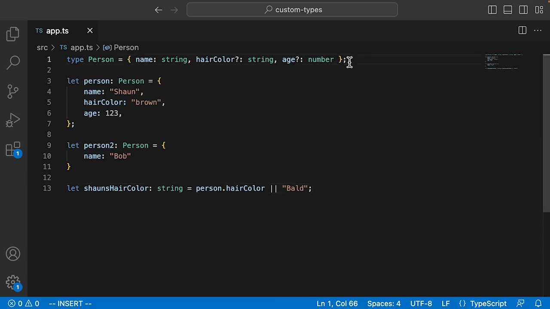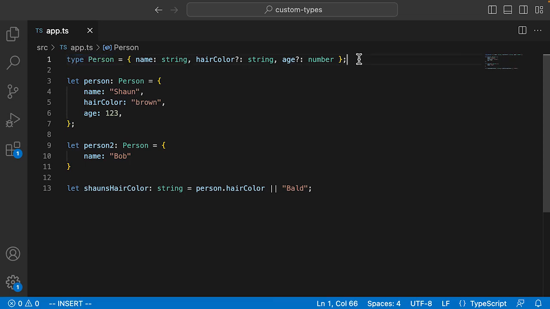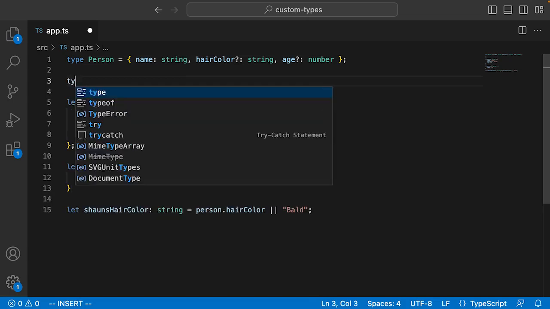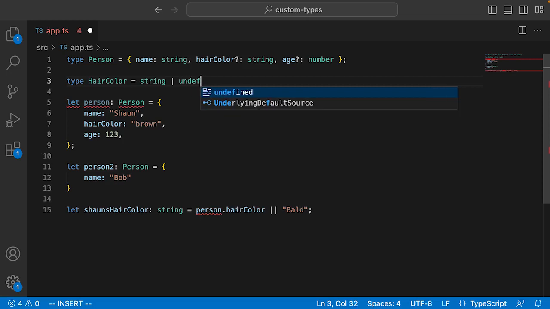All right, so anyway, that's how to define custom object types in TypeScript. And as a matter of fact, you can also use this type declaration to create things like aliases for other types, right? Whether that's just a basic type in TypeScript or some sort of union type. And to show you what I mean here, let's say that we want to define a specific hair color type in TypeScript, right? That can either be a string or undefined. Well, in that case, what we could do is we could just say type hair color equals, and then we could say string or undefined.